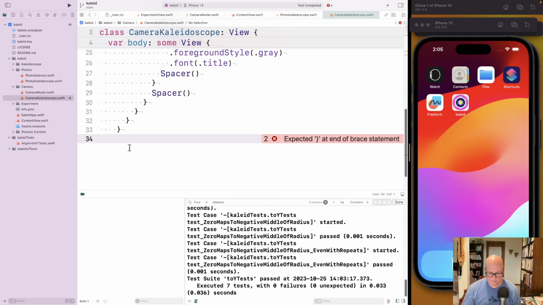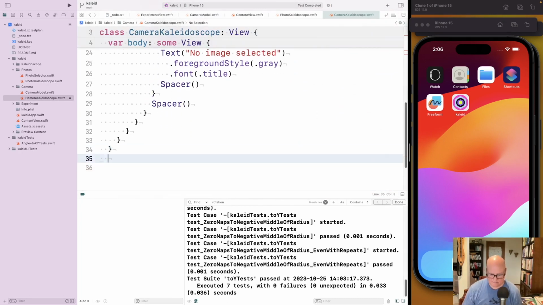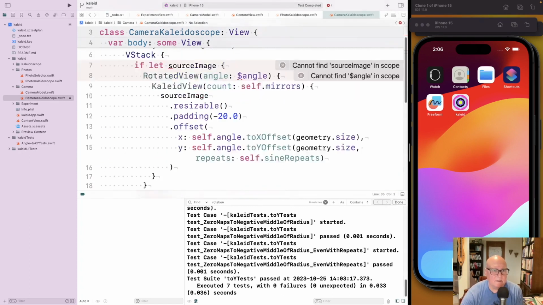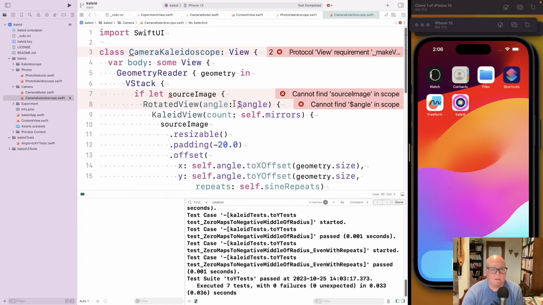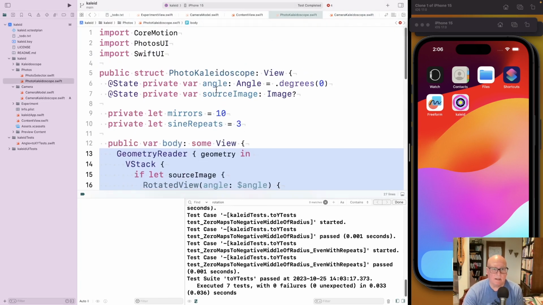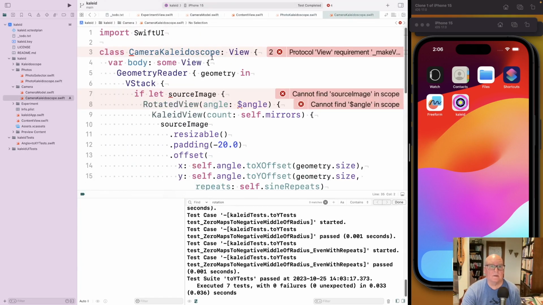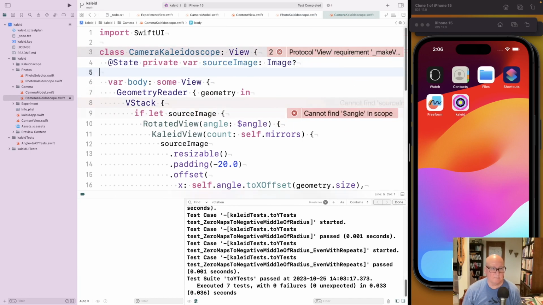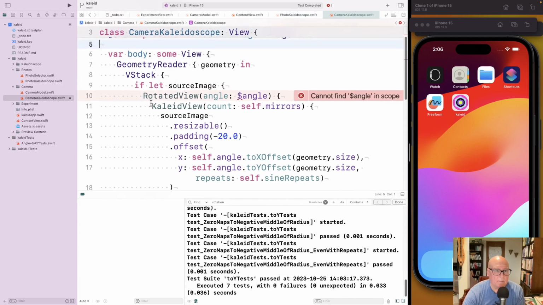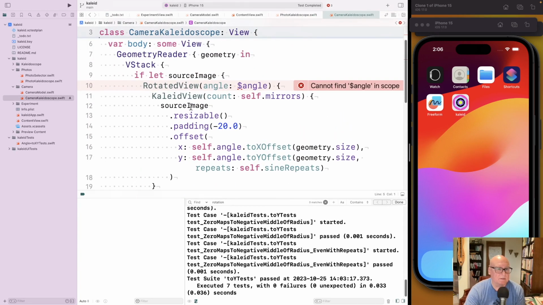Did I leave out 2? I think that's saying I left out 3. Okay. And we need source image and angle in this one. I don't think we need an angle here, so let's just take source image. Okay, now geometry reader VStack. Where's the if? Okay, we're going to say source image is going to exist.